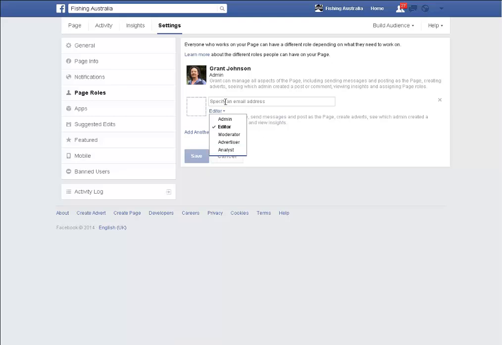So what we're going to do is leave it at editor, click in the box, and just type in the username for the person who you want to be editor of your page. Generally it's a good idea for those people to like the page as well. I'm not sure if it works otherwise, but definitely make sure that the person has liked the page before you do this. So I'll type in the email here.